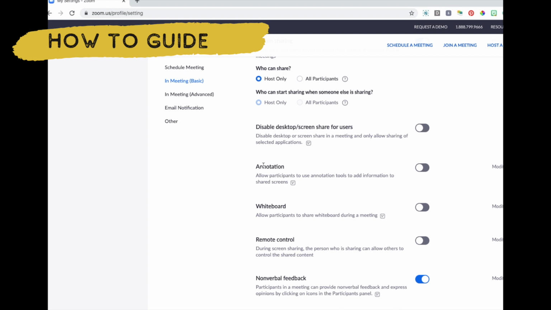All right. And where you see annotations, you're going to deselect if it says allow participants to use annotation tools to add information to share screen. You want to make sure this is deselected. So if it's selected, you're going to go ahead and turn it off. All right. This way, students are not able to annotate your screen share.